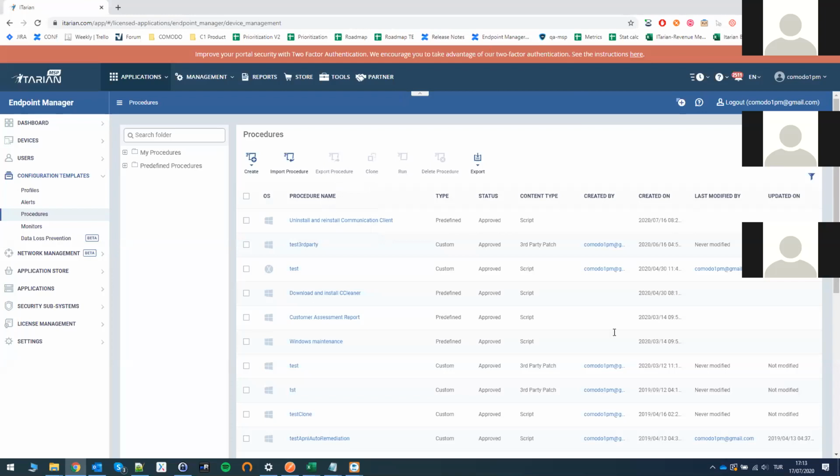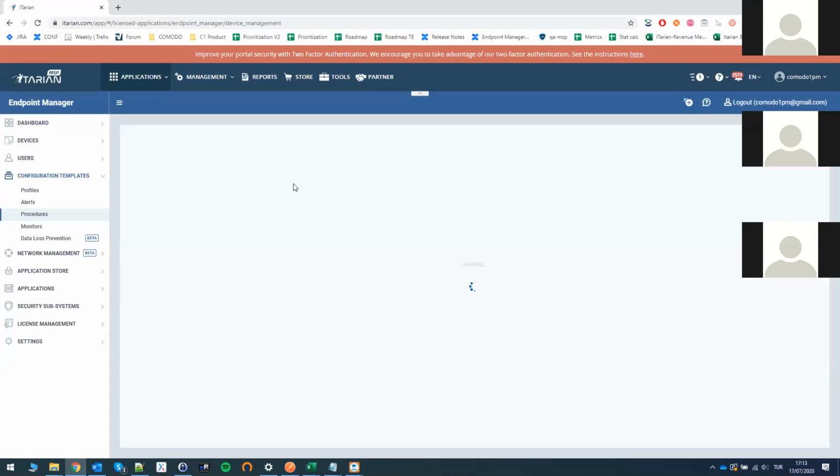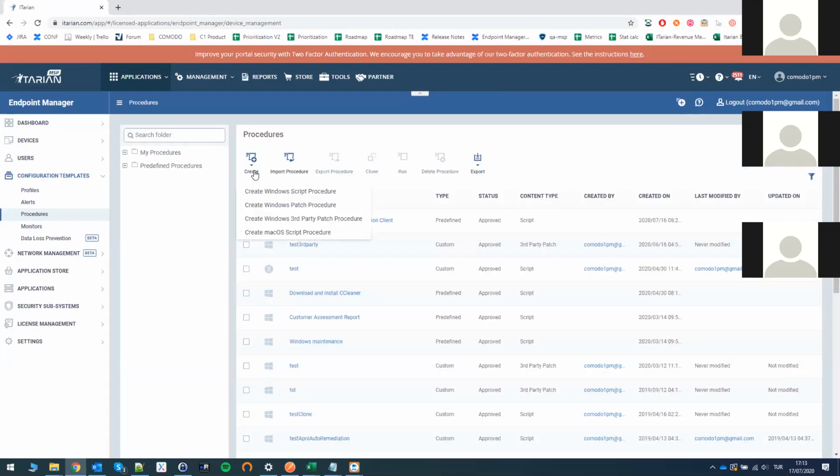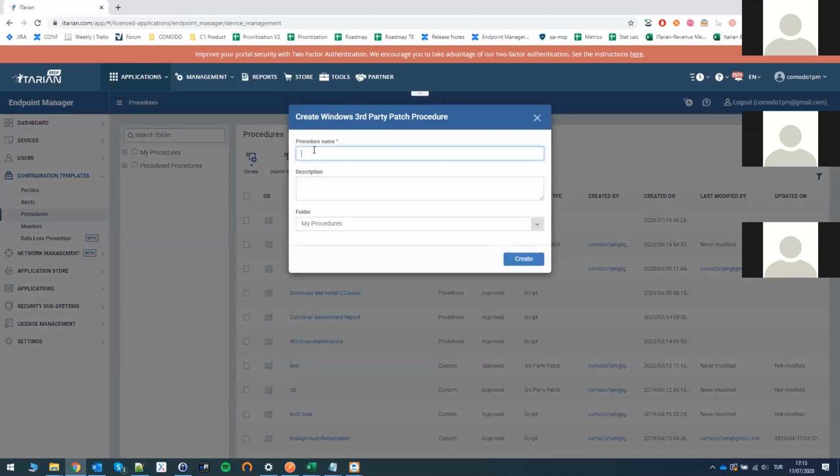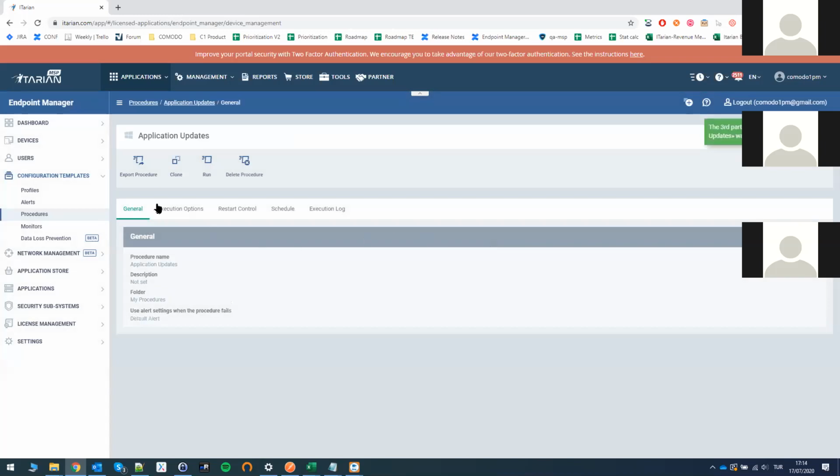So you should be seeing my Endpoint Manager portal right now. From procedures, you can create a Windows third-party patch procedure. You can give it a name, and you can define the execution options from the execution options tab.